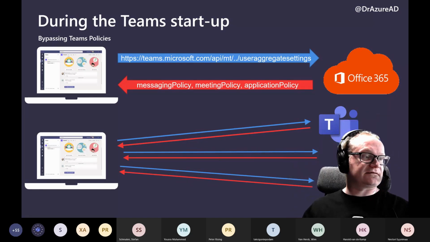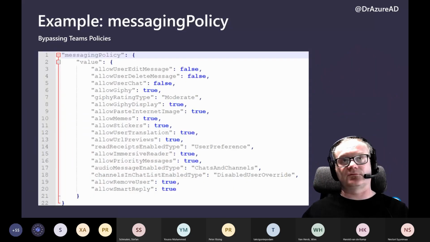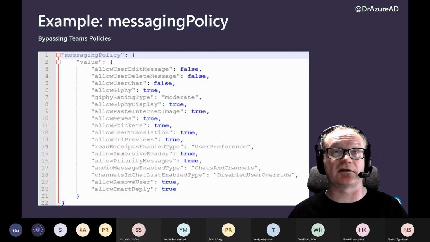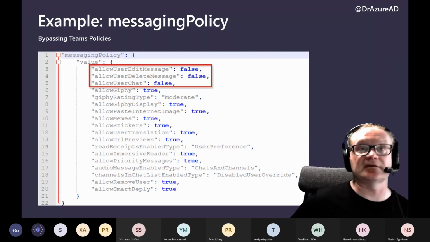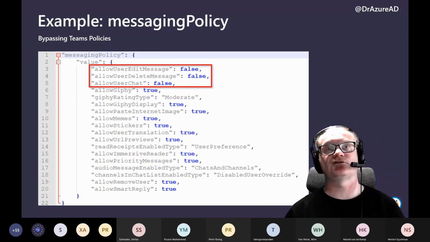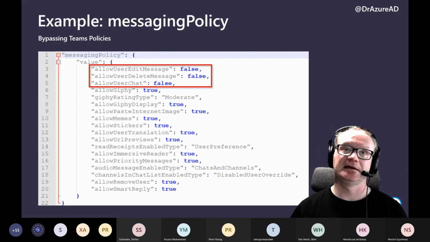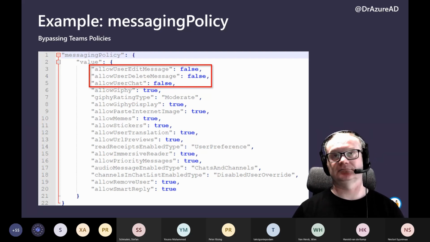And here's an example of messaging policy. When the client starts up and asks for settings, one thing included in the settings is the messaging policy. Here we can see that, for instance, in this tenant we have chosen that users are not allowed to edit messages, they are not allowed to delete messages, and they are not allowed to chat.